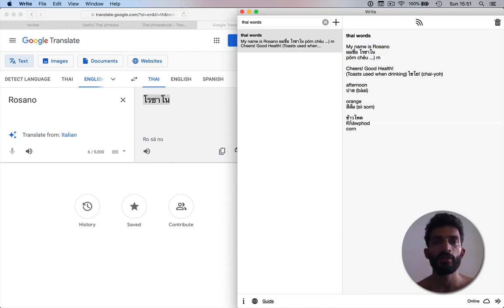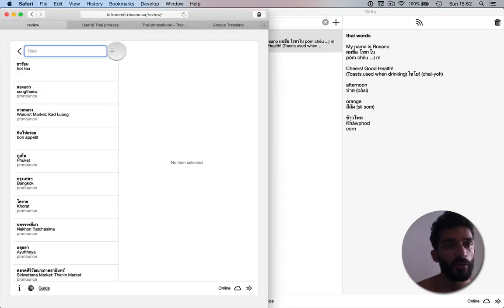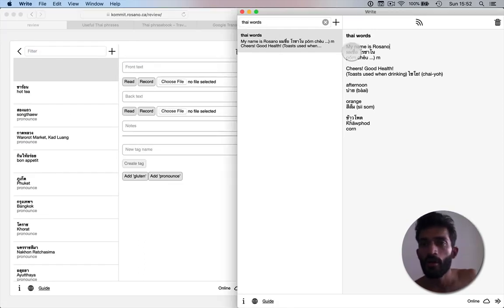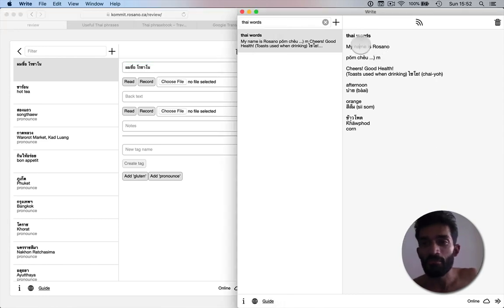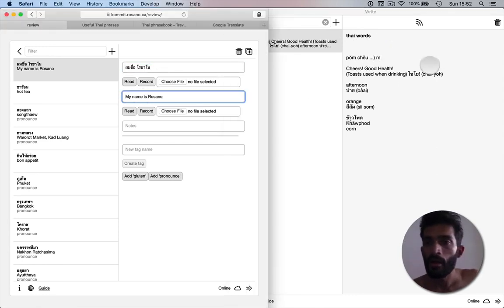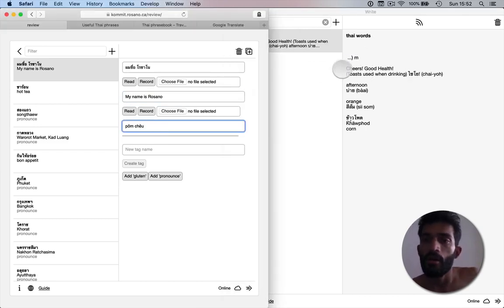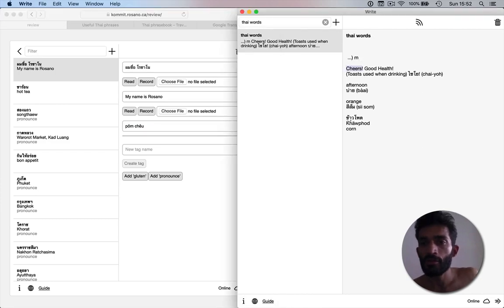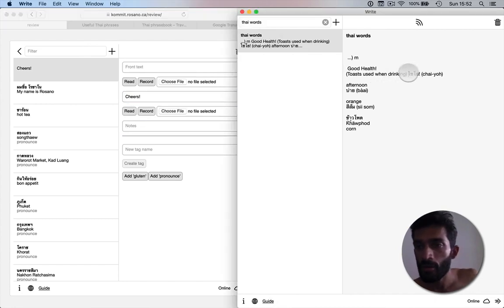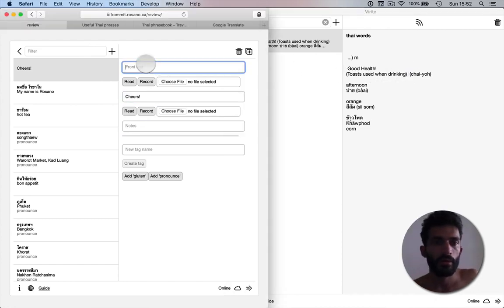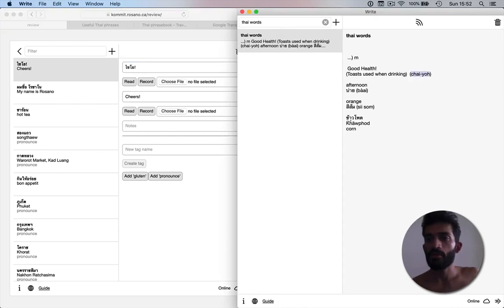And I'm going to make some flashcards from these words inside of Kommit. And just do it one at a time, starting with my name is Rosano. And I'm going to put the Thai part first. It sort of doesn't really matter, but that's just how I do it. And we'll even put this helper text in the note field. Then we go with cheers. Again, the Thai part goes first. And put the helper text here.